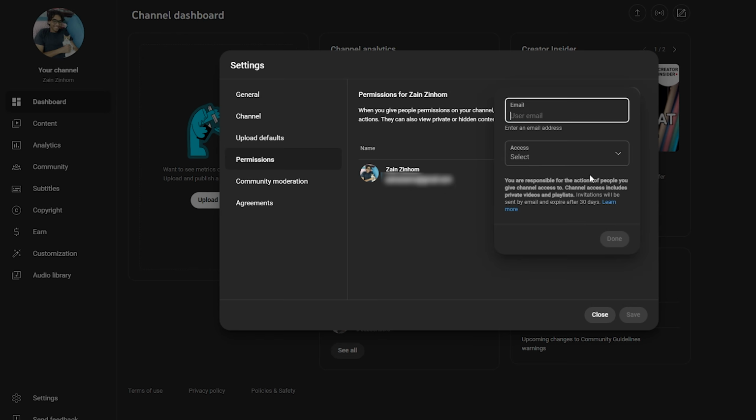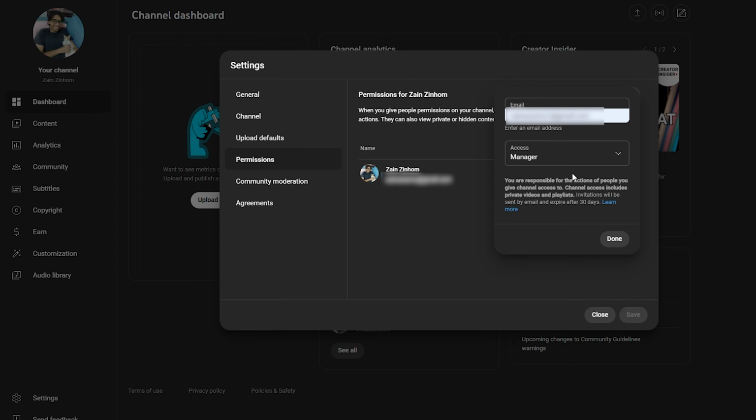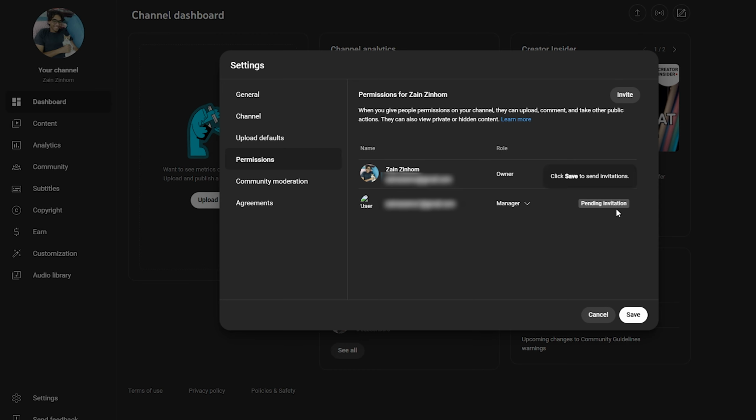Now I'm going to click on invite. I have added this email, for example, and then you can choose the access. You can choose between manager, editor limited, subtitle editor, viewer limited, and so on. I will make it manager. You can even make it owner if you want. Then simply click on save. And here I have the invitation pending.